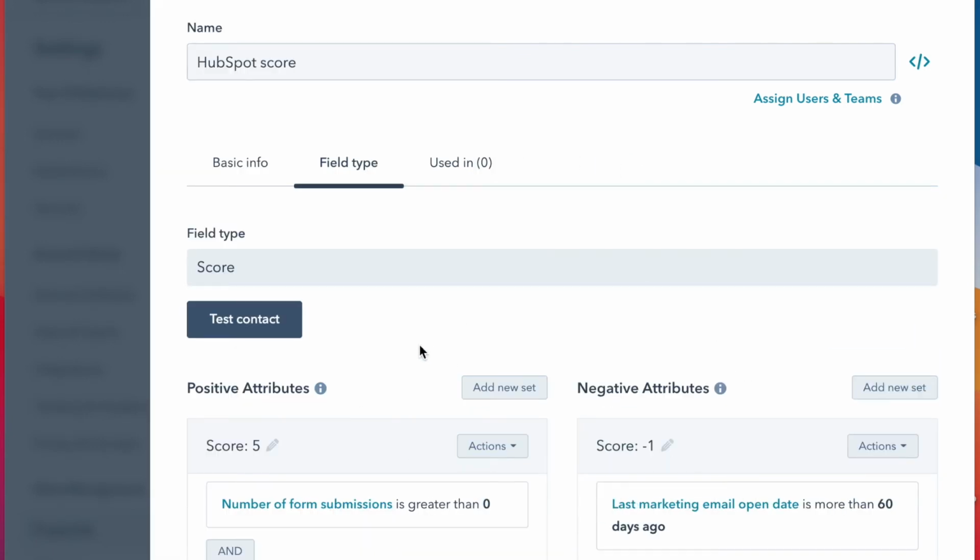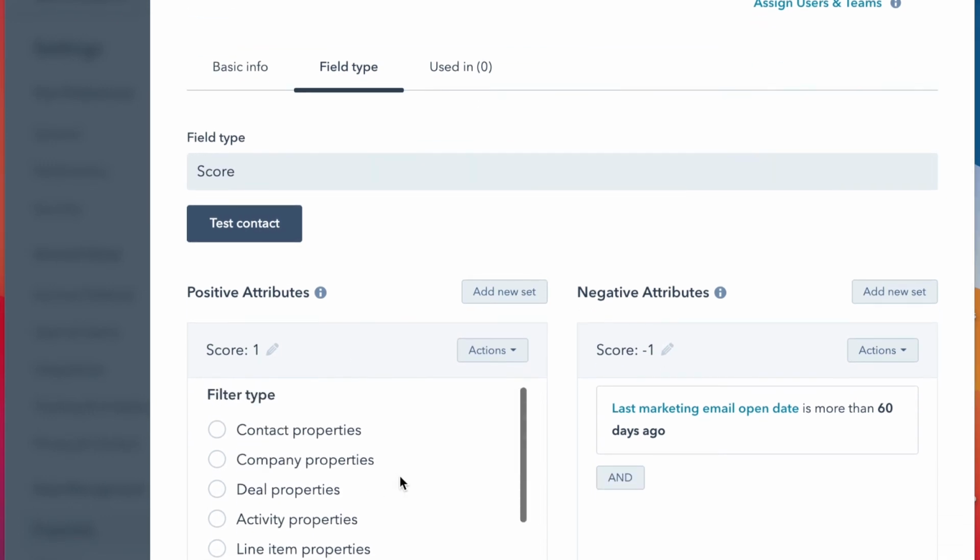With Field Type, you have two different listed attributes: positive attributes and negative attributes. In order to create a new set of attributes, click on Add a New Set. When adding a new set, it's important to make sure you are following the steps to ensure that you are accurately describing these attributes.